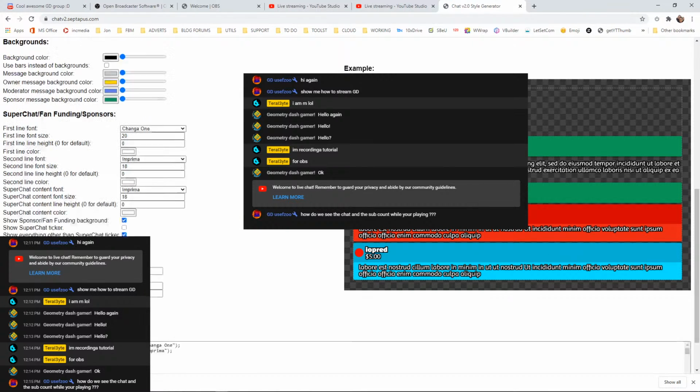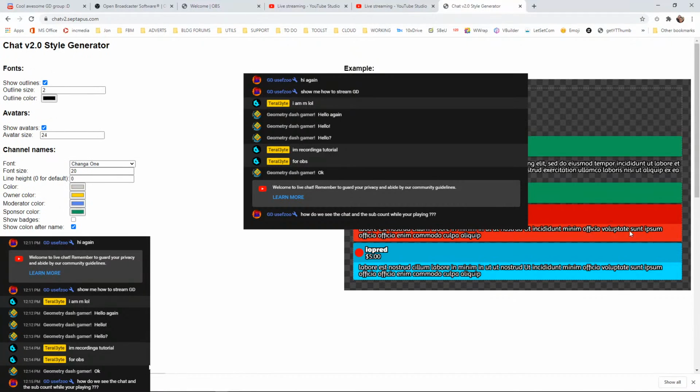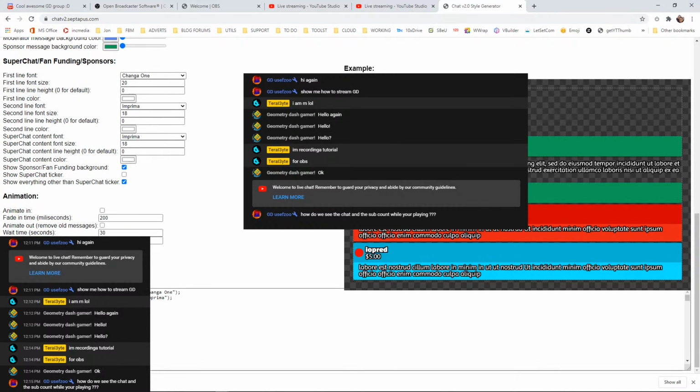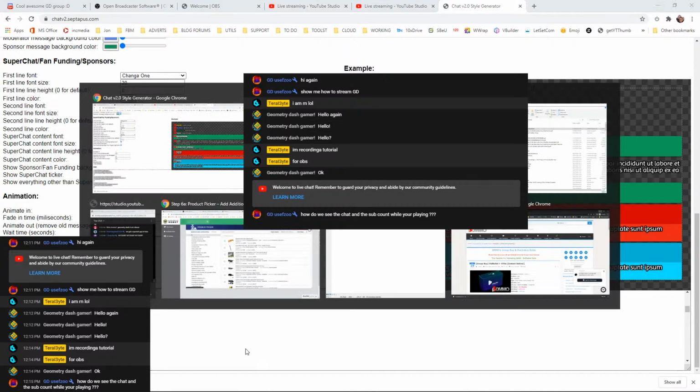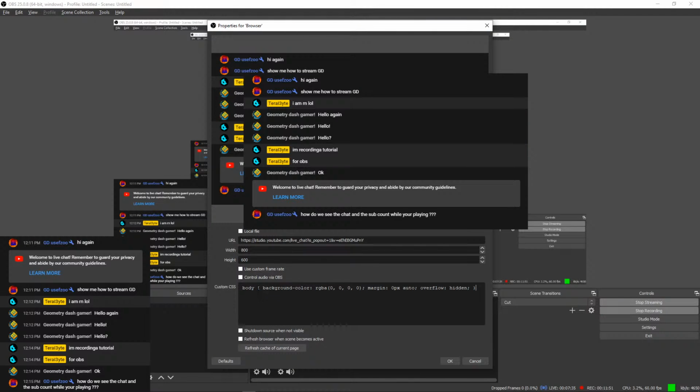This is useful because it generates the CSS for you. It's like the code to make the chat look different. You can change the font, the colors, everything. Now we're going to use this. We go to this CSS bit at the bottom, and then you press Control A to select it all, Control C, then we go back to OBS, go to Custom CSS, and replace it with the one we got from the website. Then click OK. And now we've got a fancy chat. Cool.